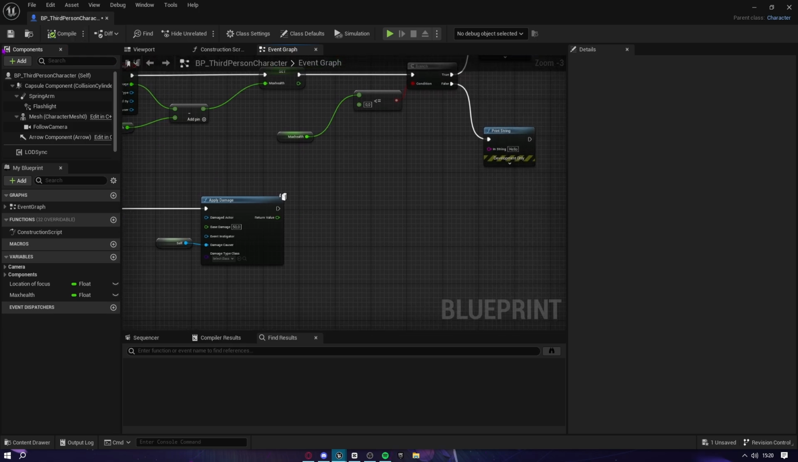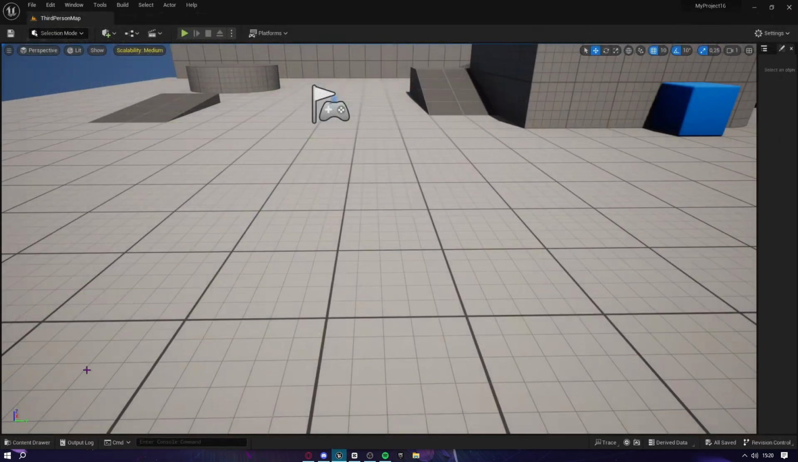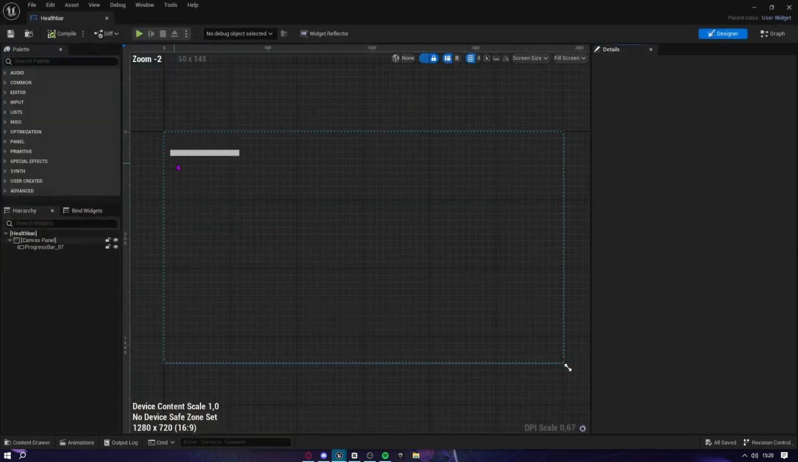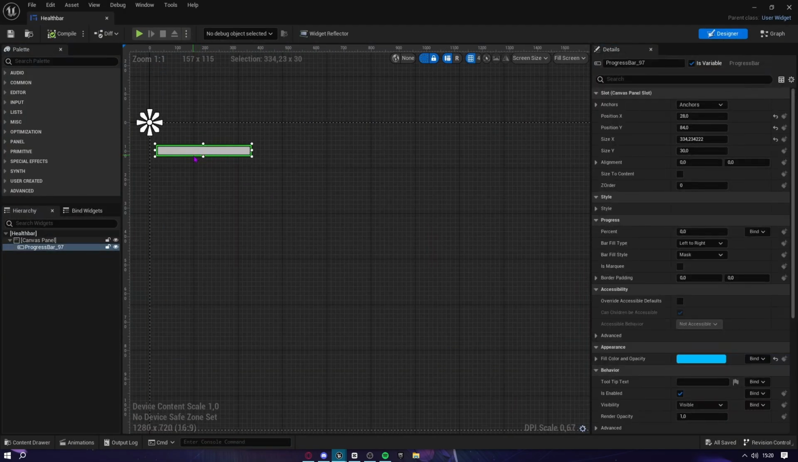And now we press compile and save, and we're gonna open the widget we created before. So we go to the player state and open the health bar. And here we're gonna click on the progress bar and create a binding.